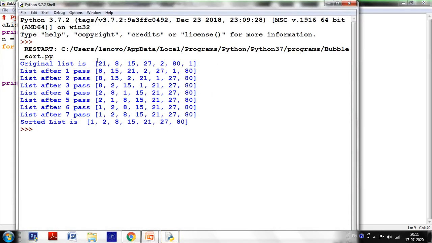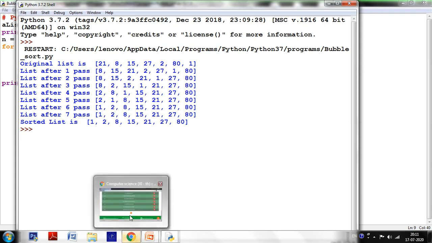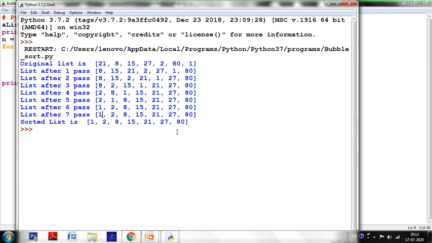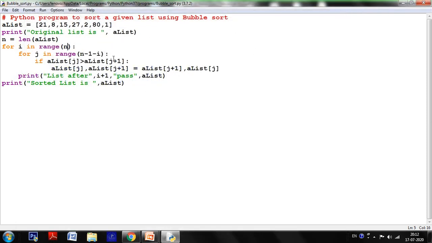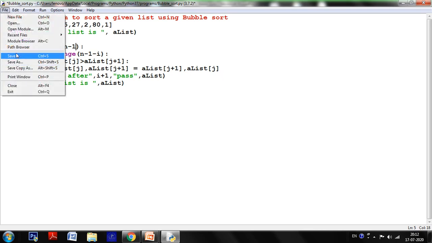Now you see 1, 2, 3, 4, 5, 6, 7. With 7 elements there must actually be only 6 passes, isn't it? After the first pass, 8 is moved, next 27 is moved here, 21 is moved, 15 is moved here, 8 is moved here, 2 is moved here, and 1 will be here. Now suppose I write n minus 1 here; let us check how many passes it will run.